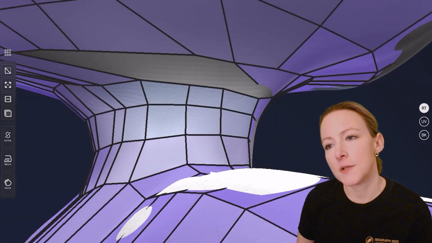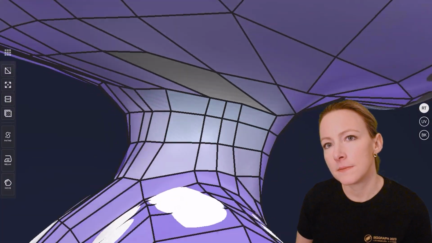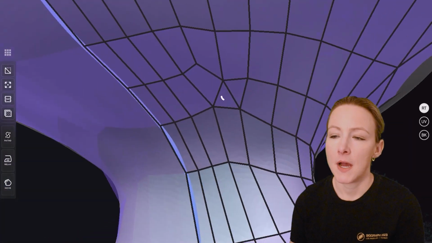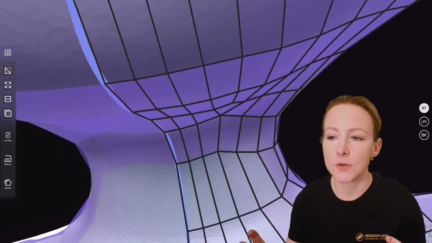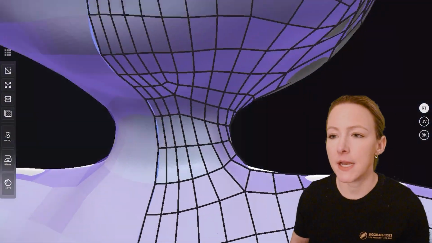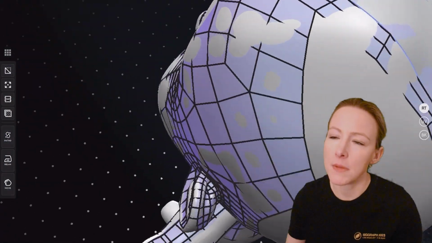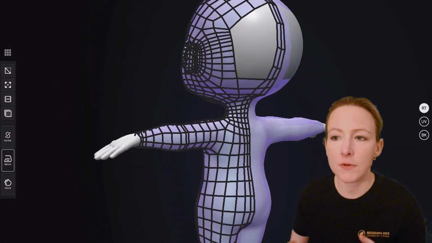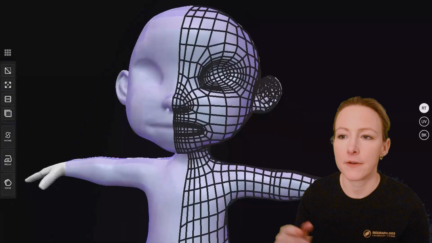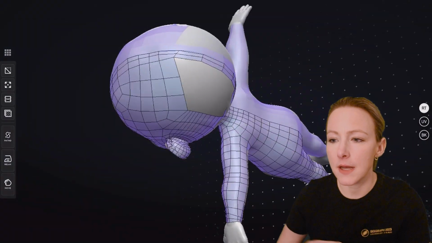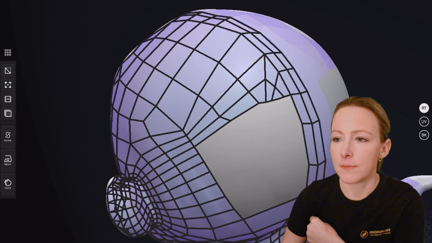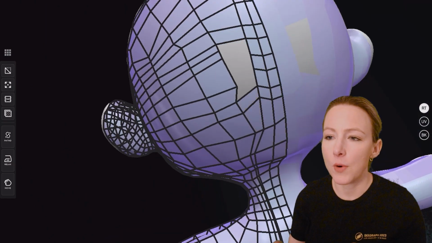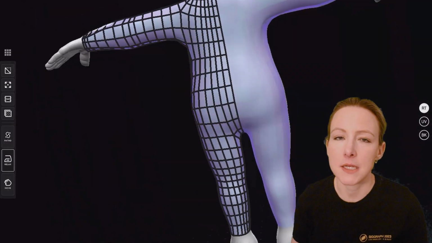All right, on that final stretch here. I want all quads, and I only want a few of them to meet in a 5-point connection. I don't want tons of those 5-point connections. You're going to have them on the forehead and lots of areas where edge loops meet. But for the most part, I want 4-point connections. And like I said, all quads.